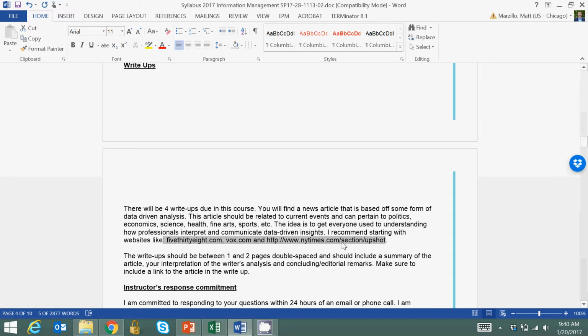You're looking to pull an article that is data-driven, right? This isn't just any old news article or pop culture article. You want to pull an article that presents some sort of data or statistics. I'm not overly concerned about the way you organize the write-up, but you should have an introduction that presents the article and a summary of what the article is interpreting and what conclusions the writer is making, and then also some sort of conclusion or editorial comments from you.